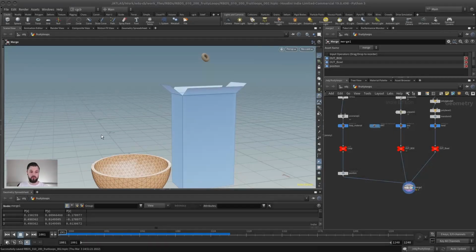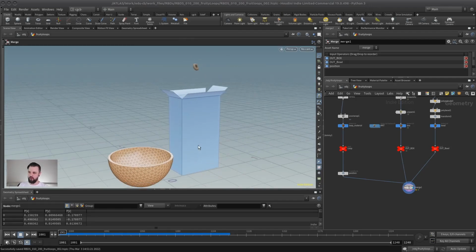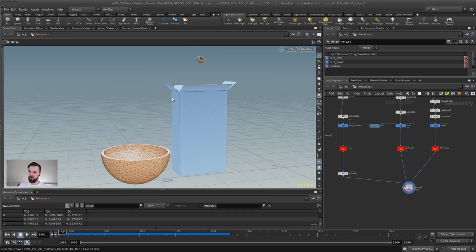Hey everyone, so in this video we want to use what we learned so far and create a simple example, and that is some Fruit Loops that come from a package and go into a bowl. Sounds simple, but we will run into a couple of problems with that. So everything is prepared already.